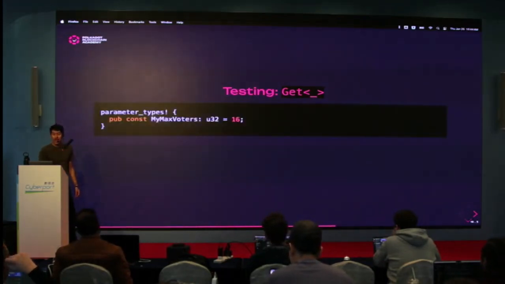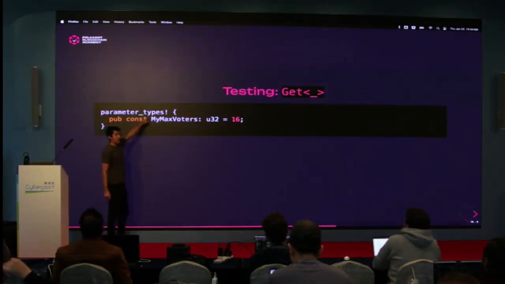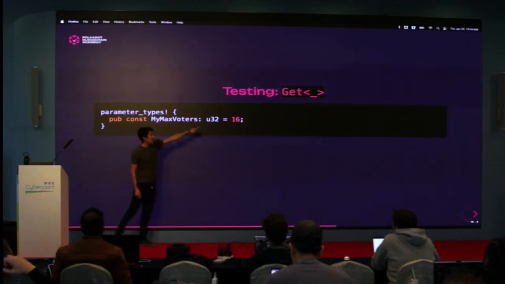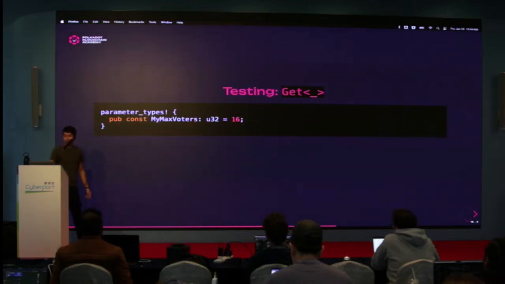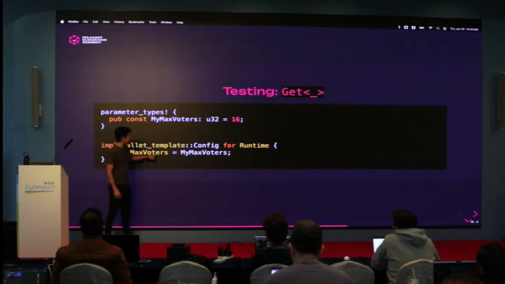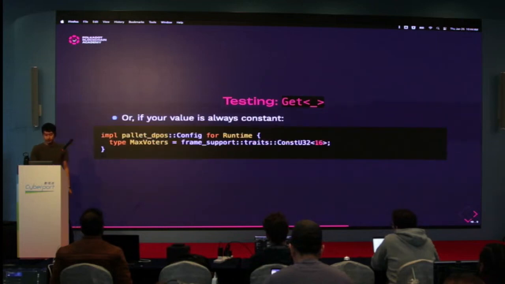And we'll use some of the exact same things I showed yesterday. One thing we do is this parameter types macro, right? So where we want to generate this get, we can basically create this parameter types and then create a constant with that constant value, and it will generate for us this get implementation. And then, of course, inside of your runtime, you can set this thing to this constant. Or you can directly use a constant.